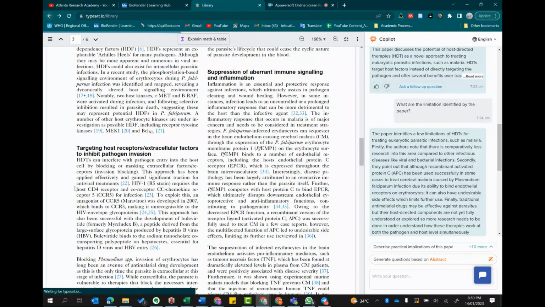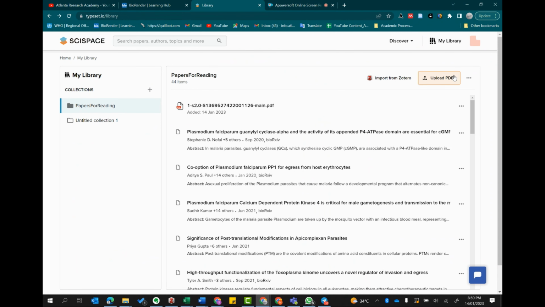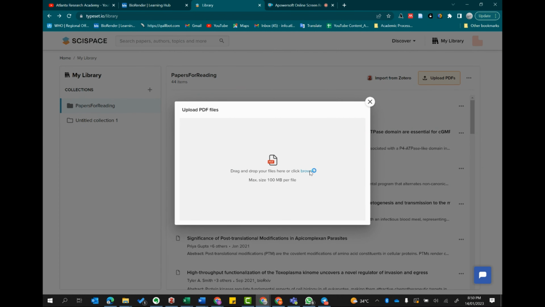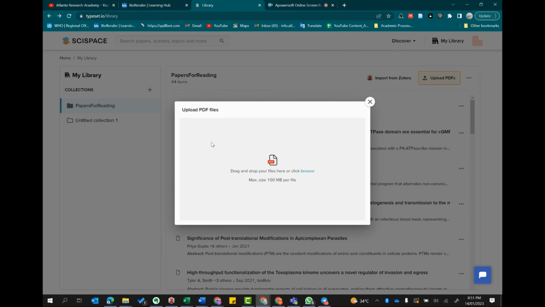So I'll go back to my library. The same process we followed: upload PDFs, click on browse, then this math. So I've downloaded this paper, I named it math. So I will open it. Just to show you how SciSpace is very exciting to use.